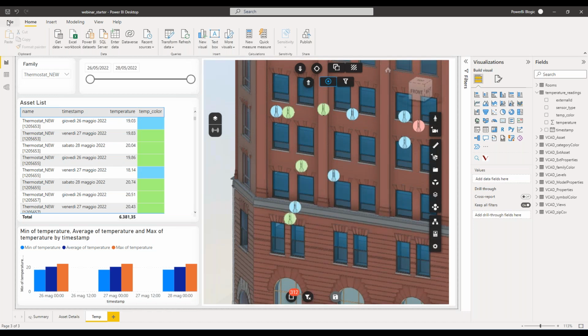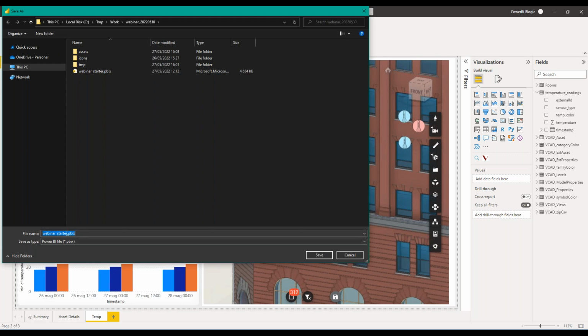So we can go ahead and save our report. I'm going to do a save as. I'm going to save it in my folder here. I'm going to save it as temperature.